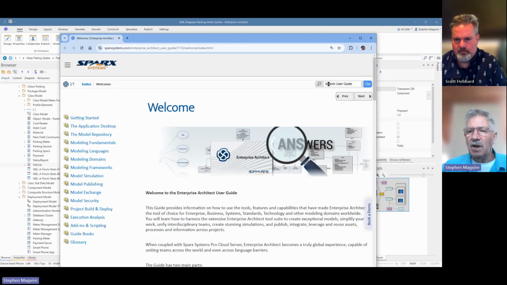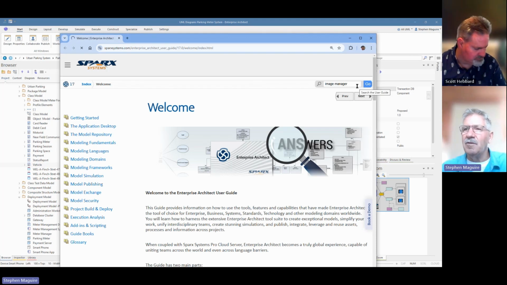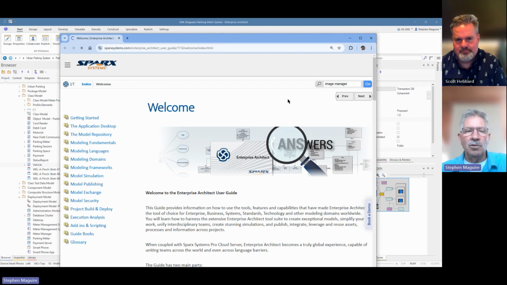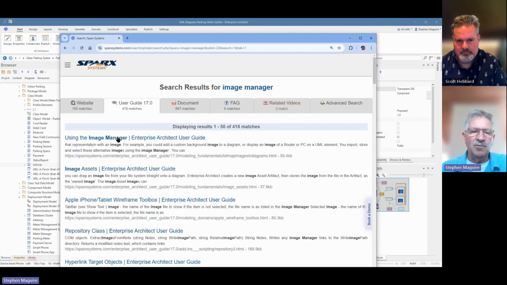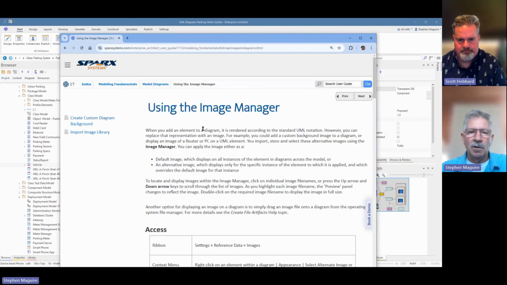Now I'm going to search. Let's search for image manager, because that's what we were doing. Yep. And it takes a little bit of time, Scott. There are literally thousands and thousands of pages in the help, and I encourage anyone that wants to learn how to use the tool effectively to use the help. It's a very well written thing. Using the image manager, there we go. That's exactly what we want.